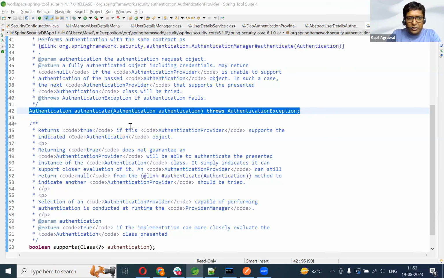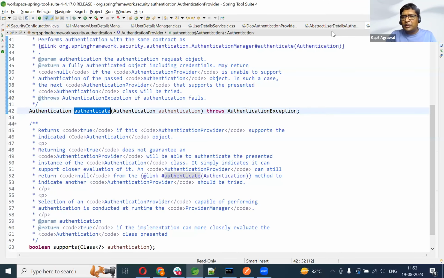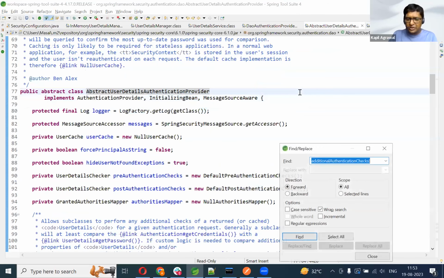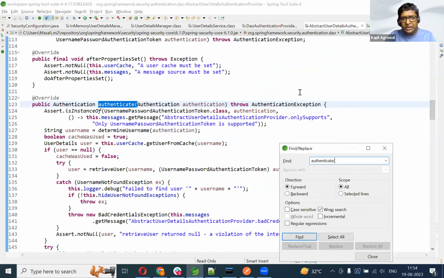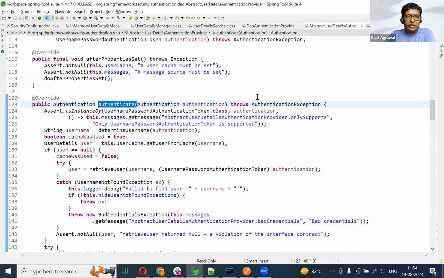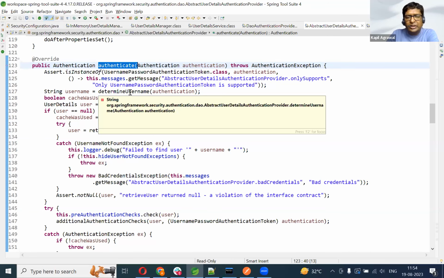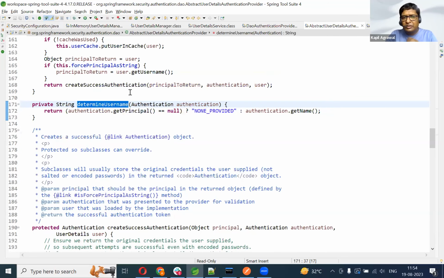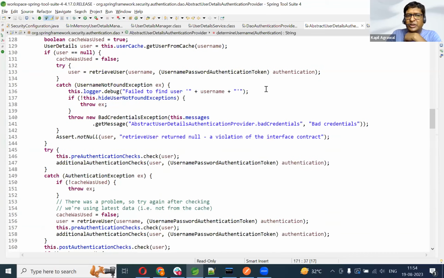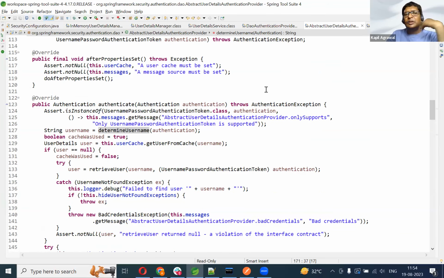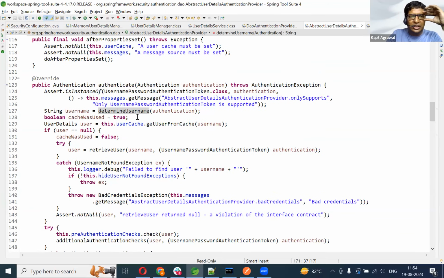Okay, so if I'm talking about the authenticate method, is that available? Let me come to the abstract class, and after coming to the abstract class, I am having the discussion about the authenticate method. When I'm having the discussion about the authenticate method, then can you see one thing? First of all, it is actually determining the username. It is checking if the username is available or not. Let's say that the username is available.